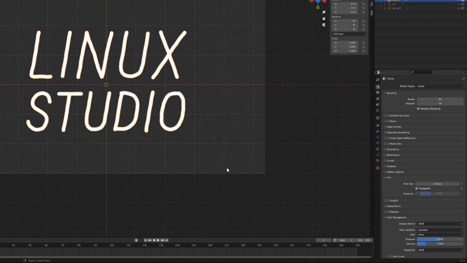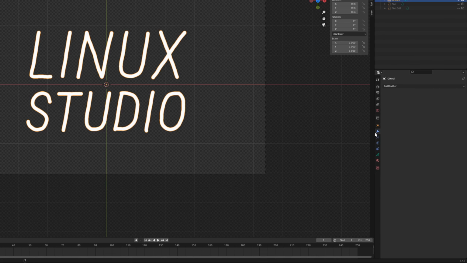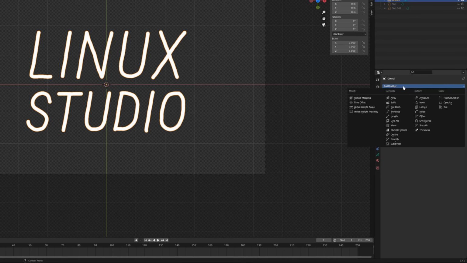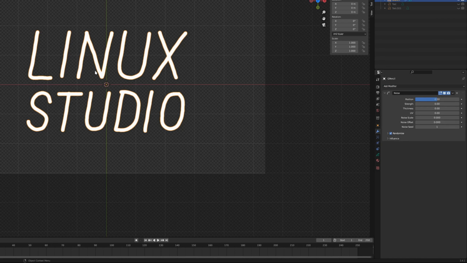And the next thing that I want to do with the text is add some modifiers. So go to modifier over here on the side. Make sure again that your grease pencil layer is selected. All right, so we'll add a modifier. And the first one I add is noise. And immediately, oh man, that messed our text all up, right?